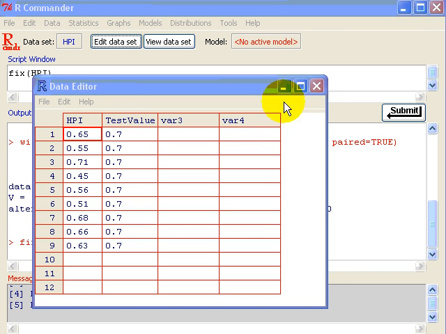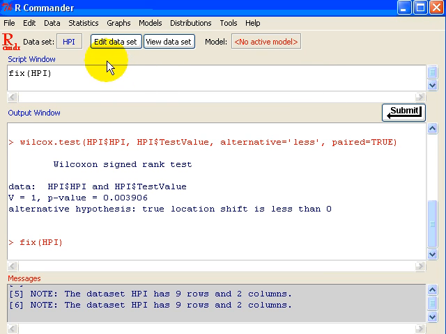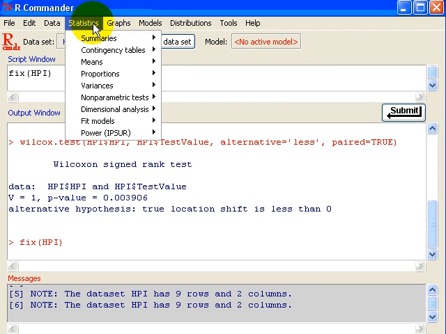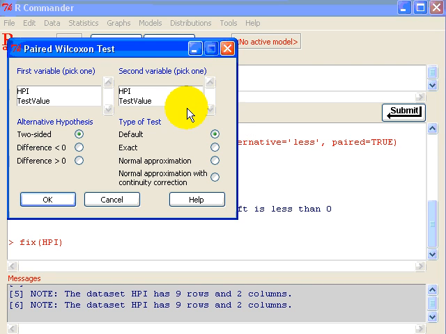So to run the analysis, first I'm going to close the data editor, and on R Commander I'm going to click on Statistics, Nonparametric tests, and Paired samples Wilcoxon test. That's the sign rank test.